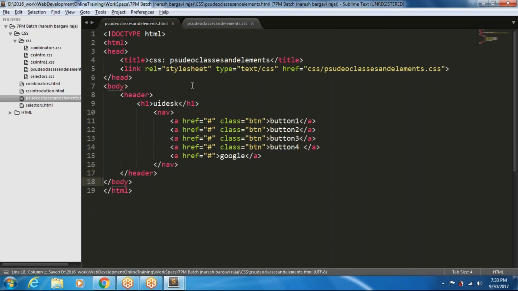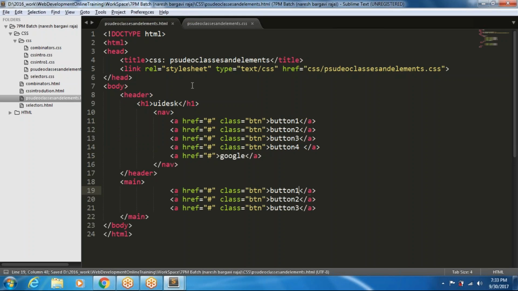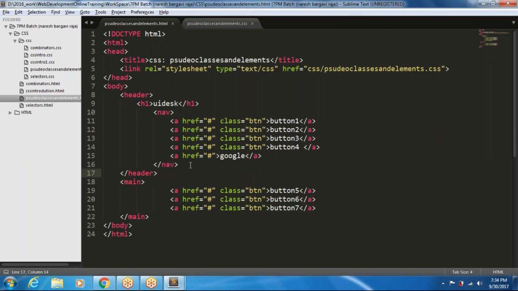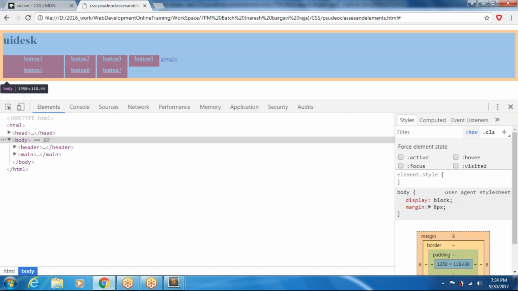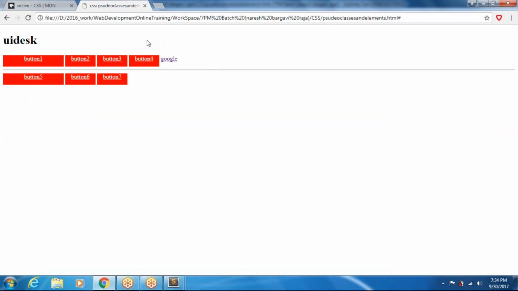Okay, and I come into the header and main part. I'm not going to write anything inside the main part, or at least let me share some buttons here. I just place some buttons here, which is button 5, 6, and 7. Now the short page. I'm going to give an HR statement to separate these. So this is separated: this is the main section and this is the header section.